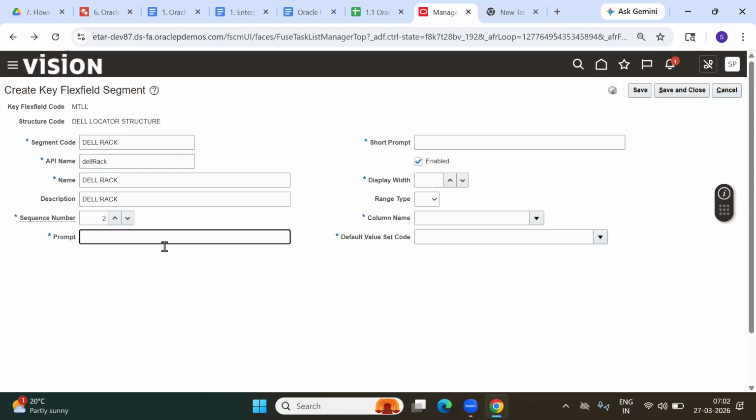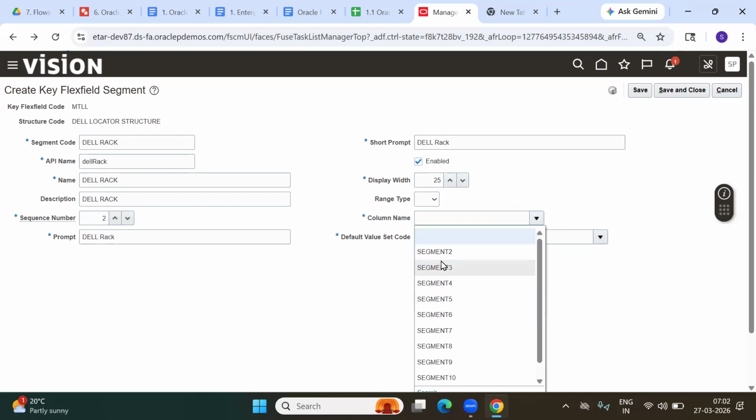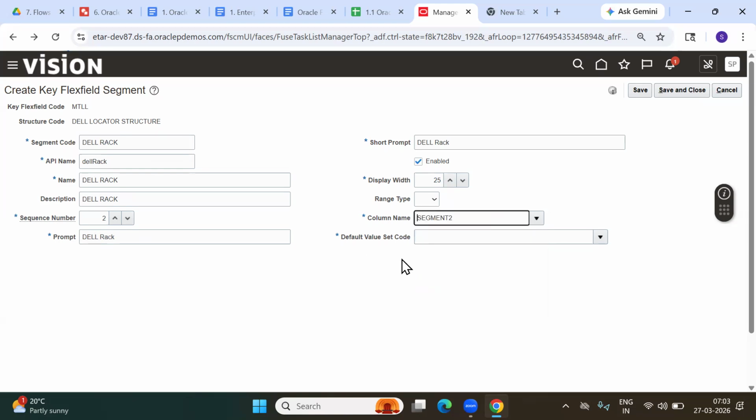Sequence number 2. The prompt is Del Rack. The same you can maintain here. Display width 25. And here, segment 2. So why is segment 1 not coming? Because we have already used it.